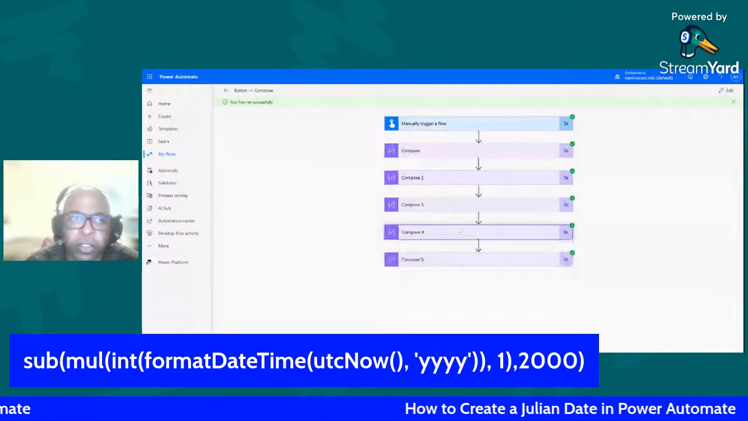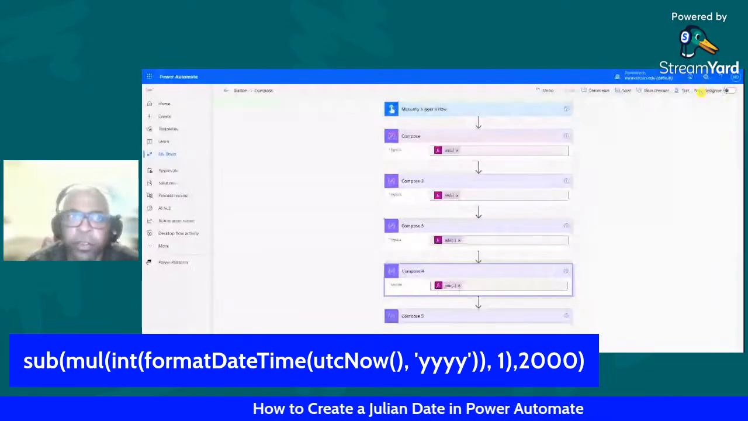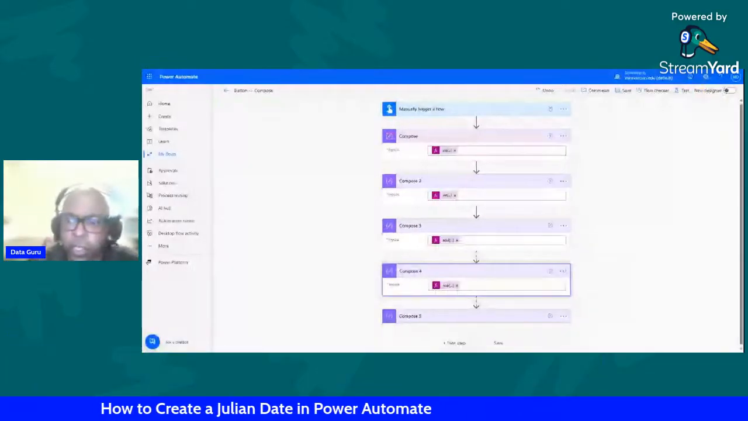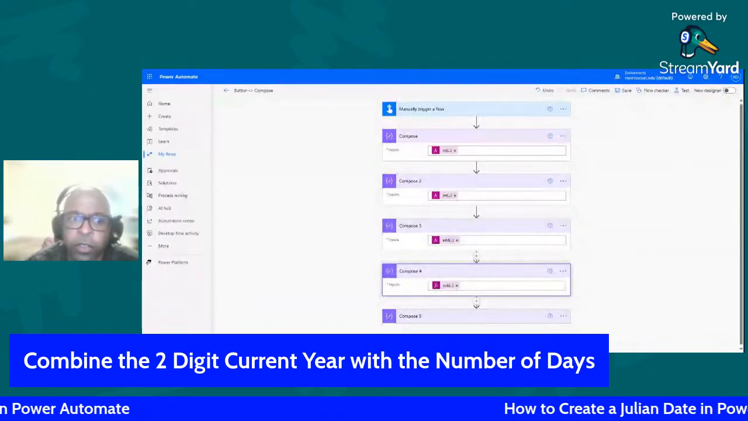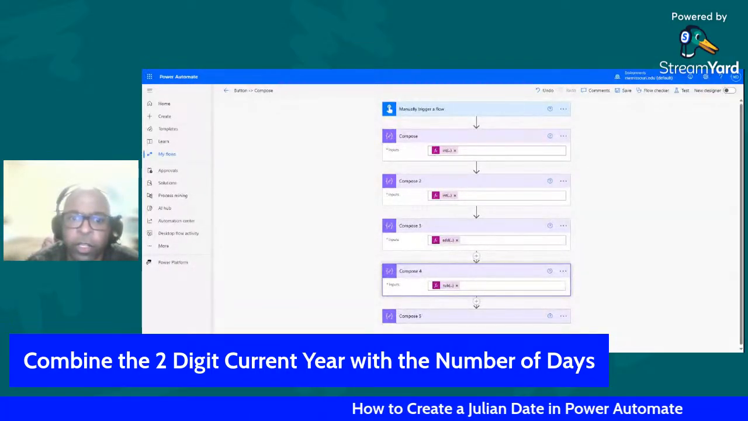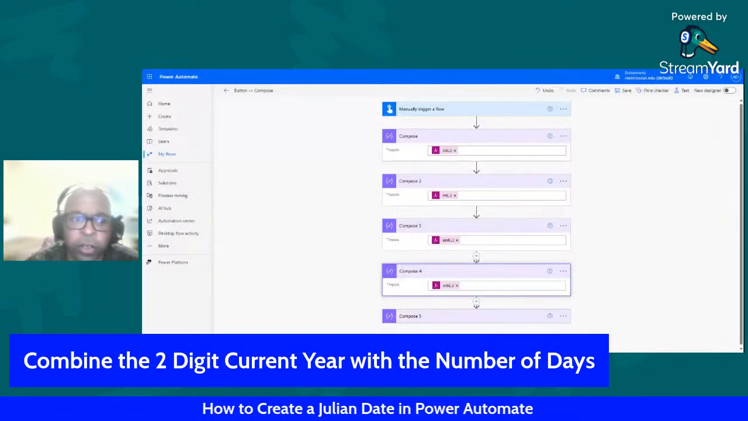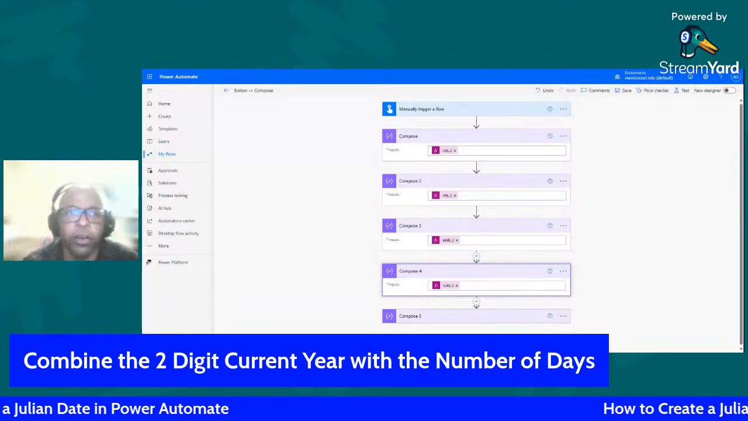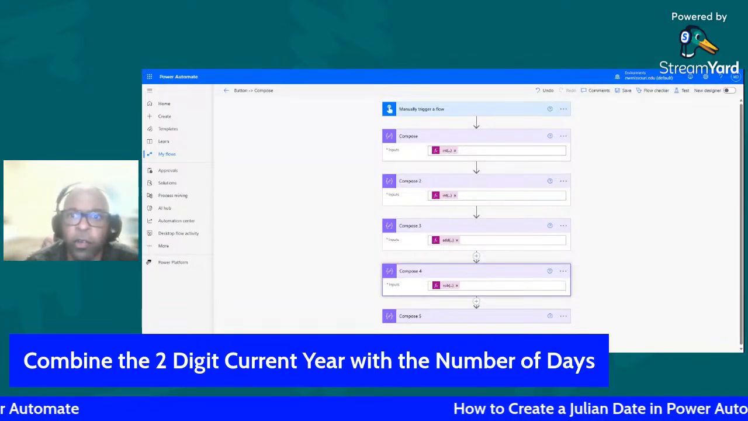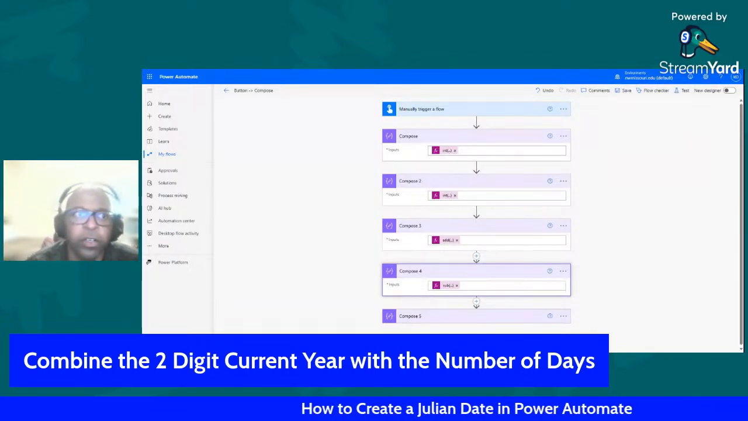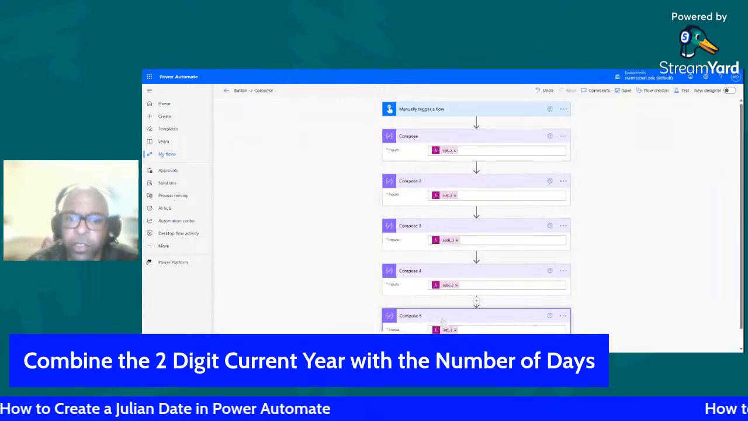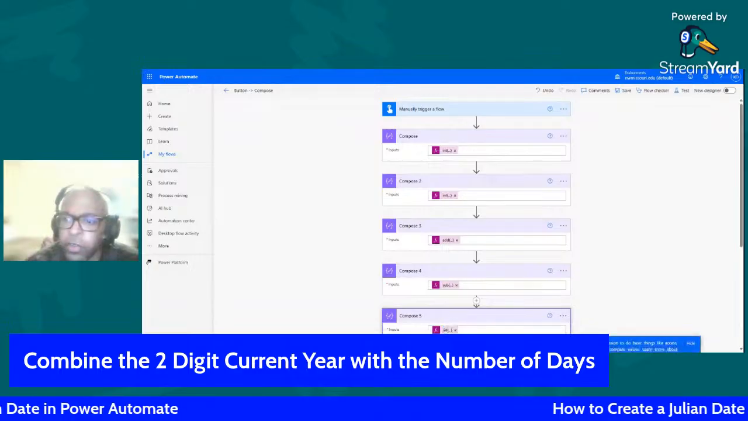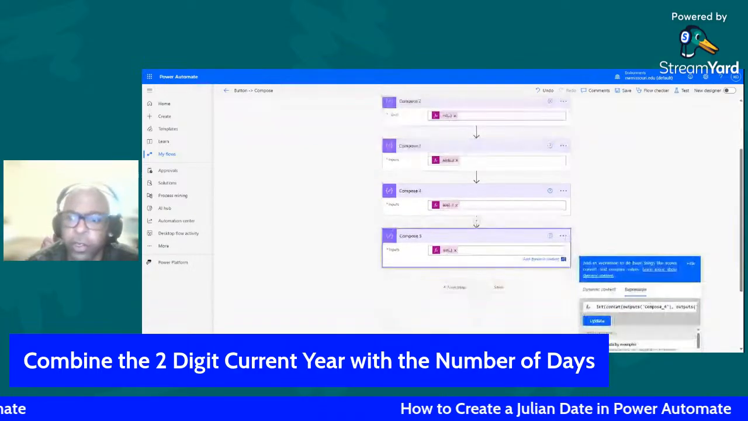And so all we need to do now is combine the 2-digit current year with the number of days. So we should get 25,144, and that will give us our Julian date. So go to compose 5. And this is the formula.